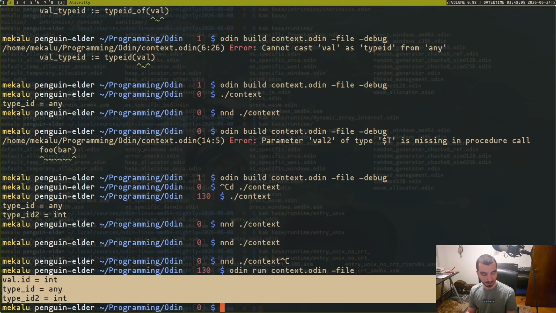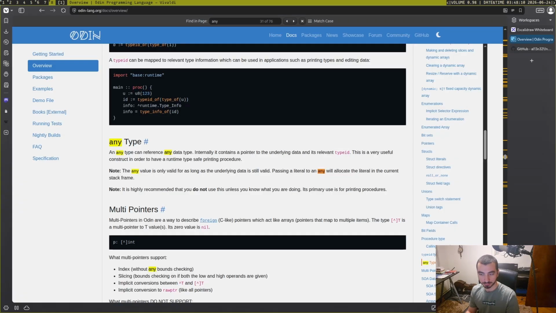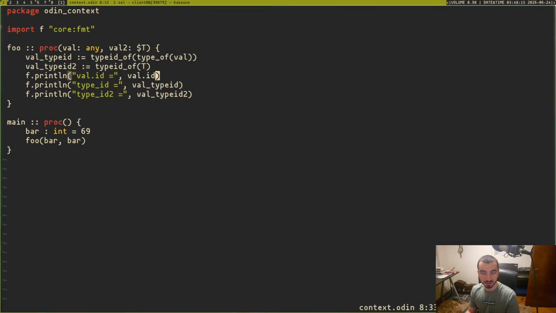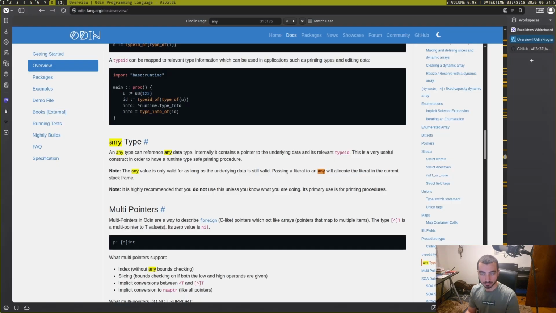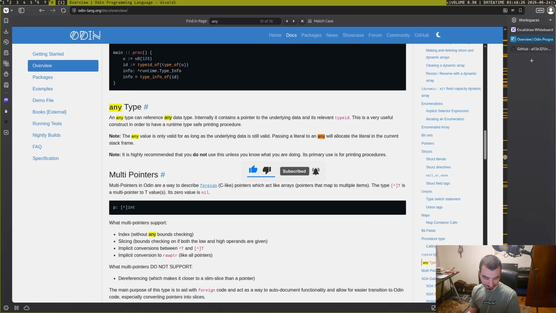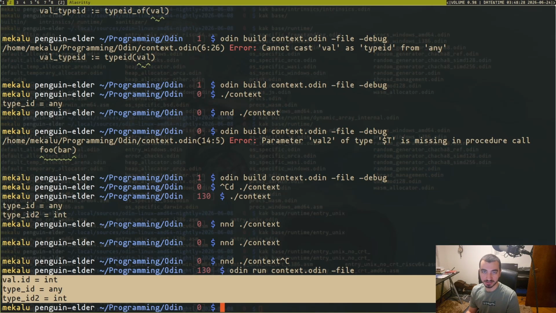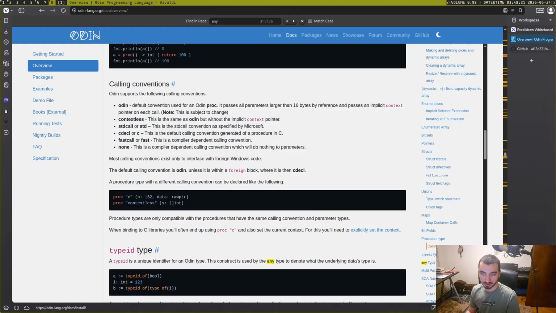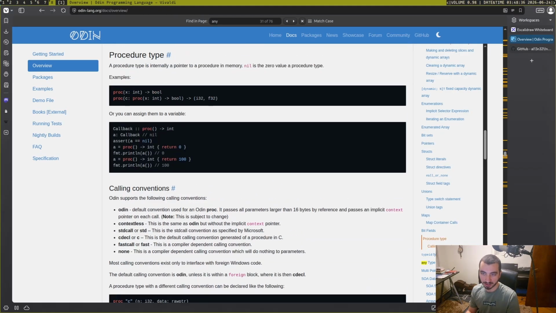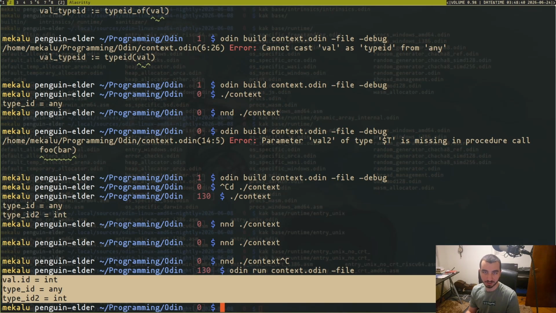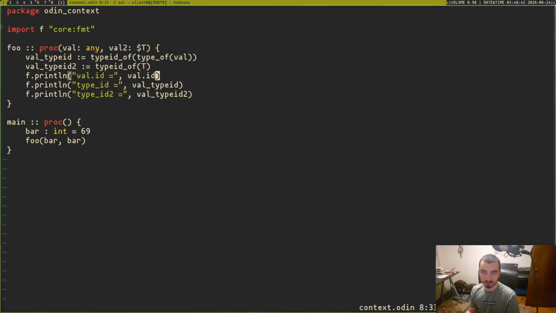So any keyword gives us runtime generics, I think, because it has runtime type information in there. It's highly not recommended to use. Okay. So that's the generics of Odin, I guess. The type ID is defined by the compiler, so we don't really know how it works entirely. But it's probably just a unique ID. It's probably as simple as that.